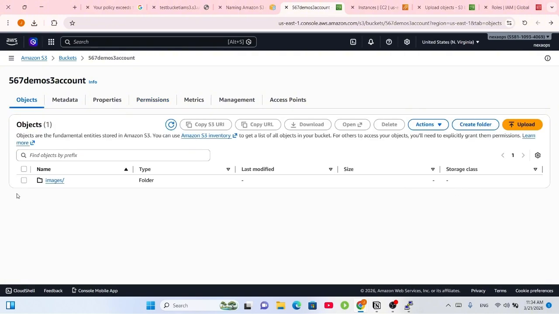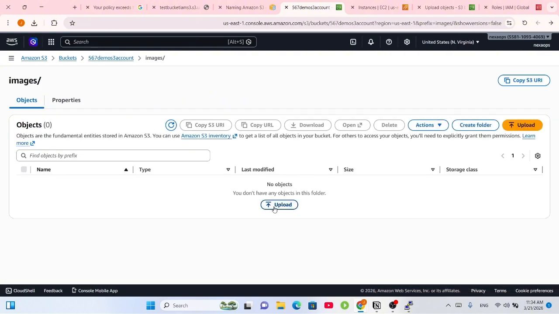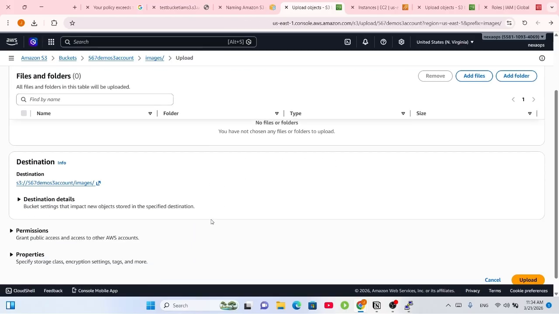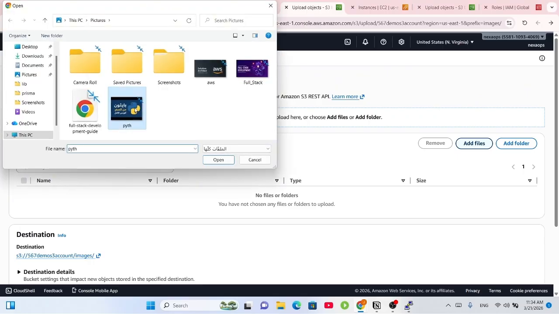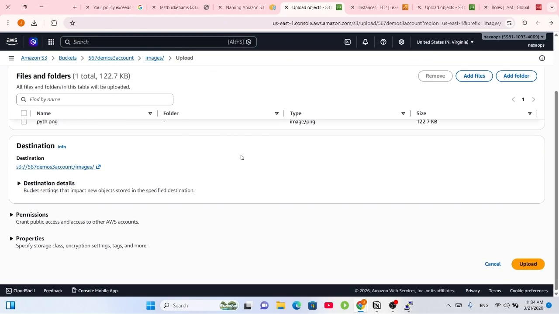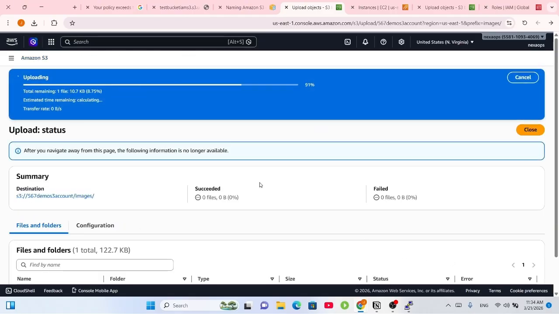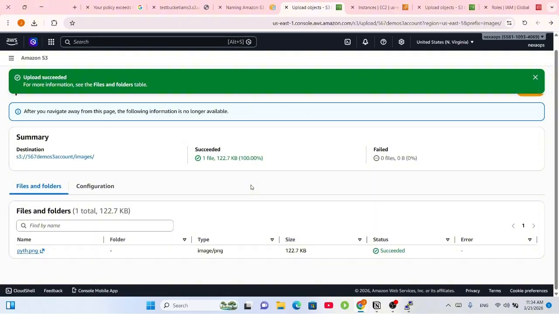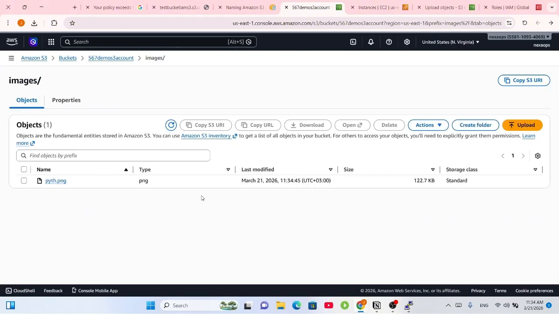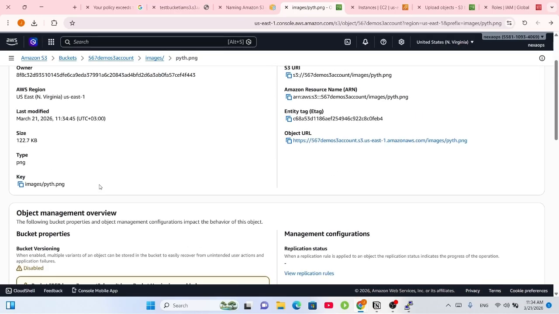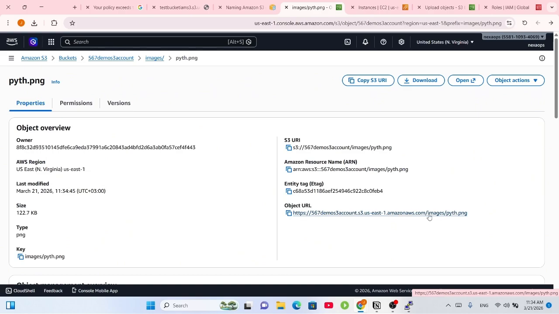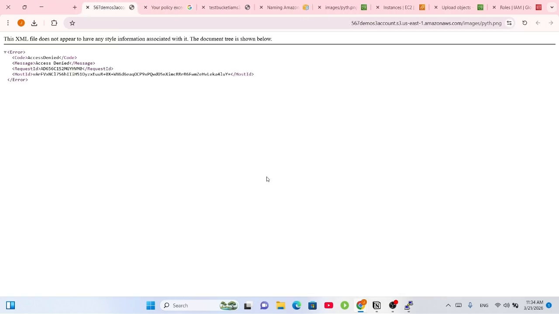Next, we can go ahead and upload images here. If you want to upload an image or any file you want, it doesn't have to be an image. You can put any file here. To access this one, we have to click the file and follow this link. We're getting access denied because we don't have permission to access this image.